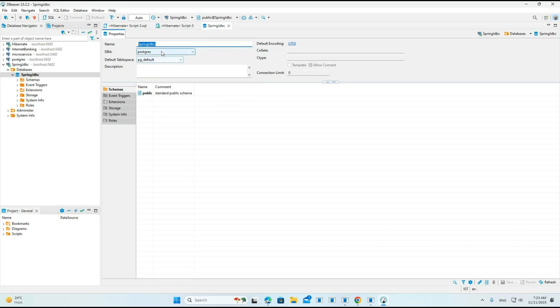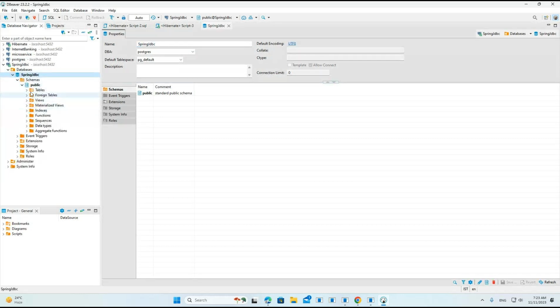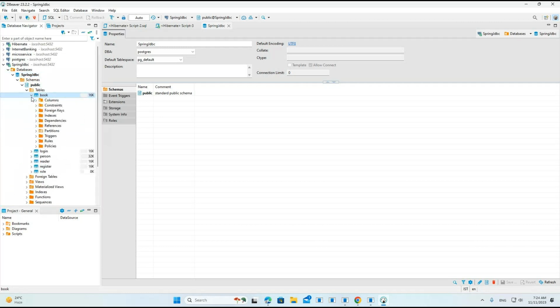Now we are going to use the Postgres related configurations and the Postgres database. So what am I doing here? The schema is the public schema I created. These are the different types of tables: book, login, person, reader, register, row. These are the tables we created. Now I will delete these tables, and we can recreate the same tables using our current program.